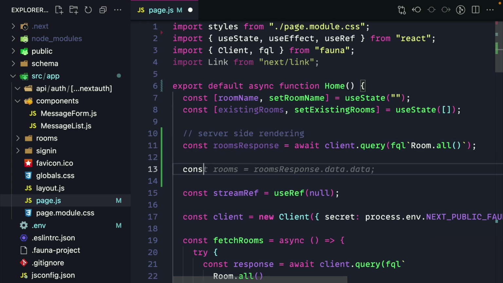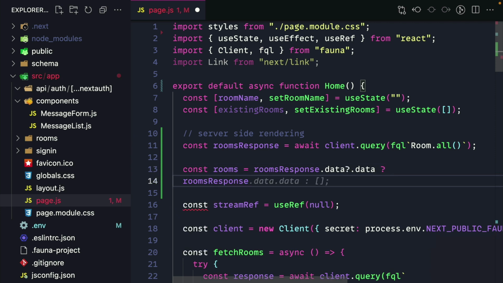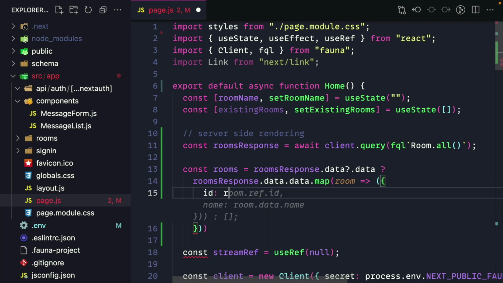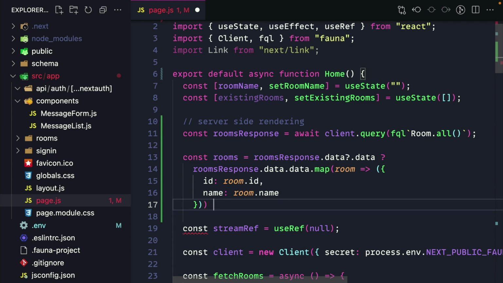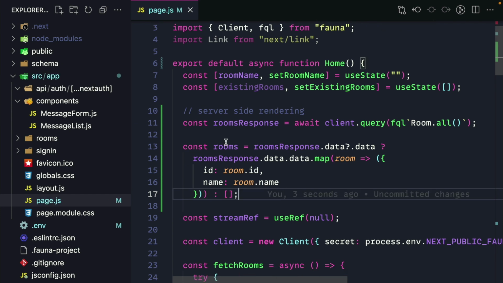Next, we're going to grab the rooms from the rooms response. So I'm going to check if roomsResponse.data.data exists. And if it exists, then we're just going to loop over this array, and for each room, we're going to return the room ID and the name of the room. And if the rooms response doesn't return anything, then we're simply going to return an empty array.